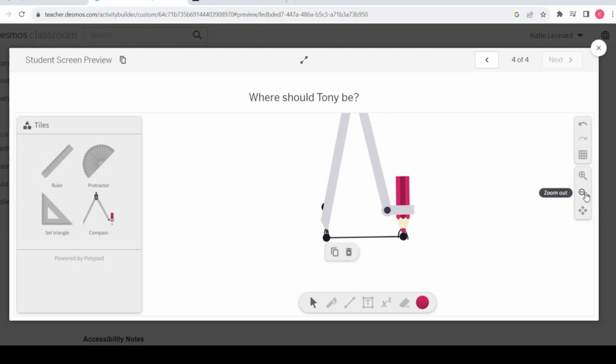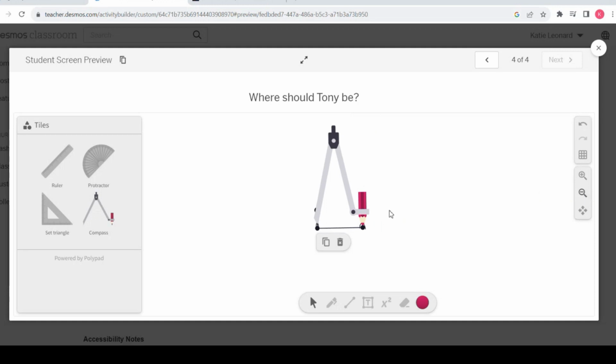Now I can zoom out so that I can see the whole compass. And I'm going to click on the pencil. I'm just going to hold it down and draw a big circle. So the circle has a center at my first friend and has the second friend as a point on my first circle.